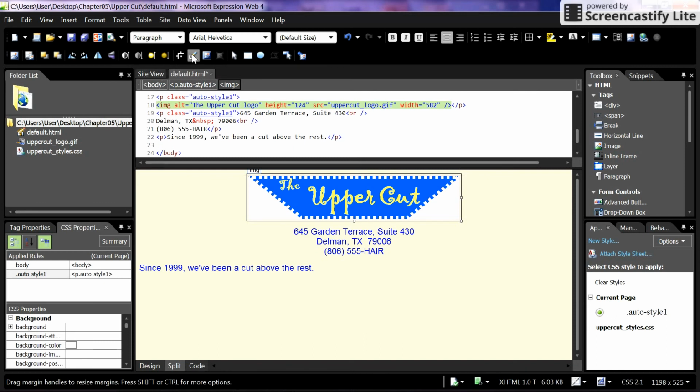Okay. And then we're going to click an area of the white background just around the uppercut logo. I'm going to take that away and make it transparent. Control S to save, and we're moving on.